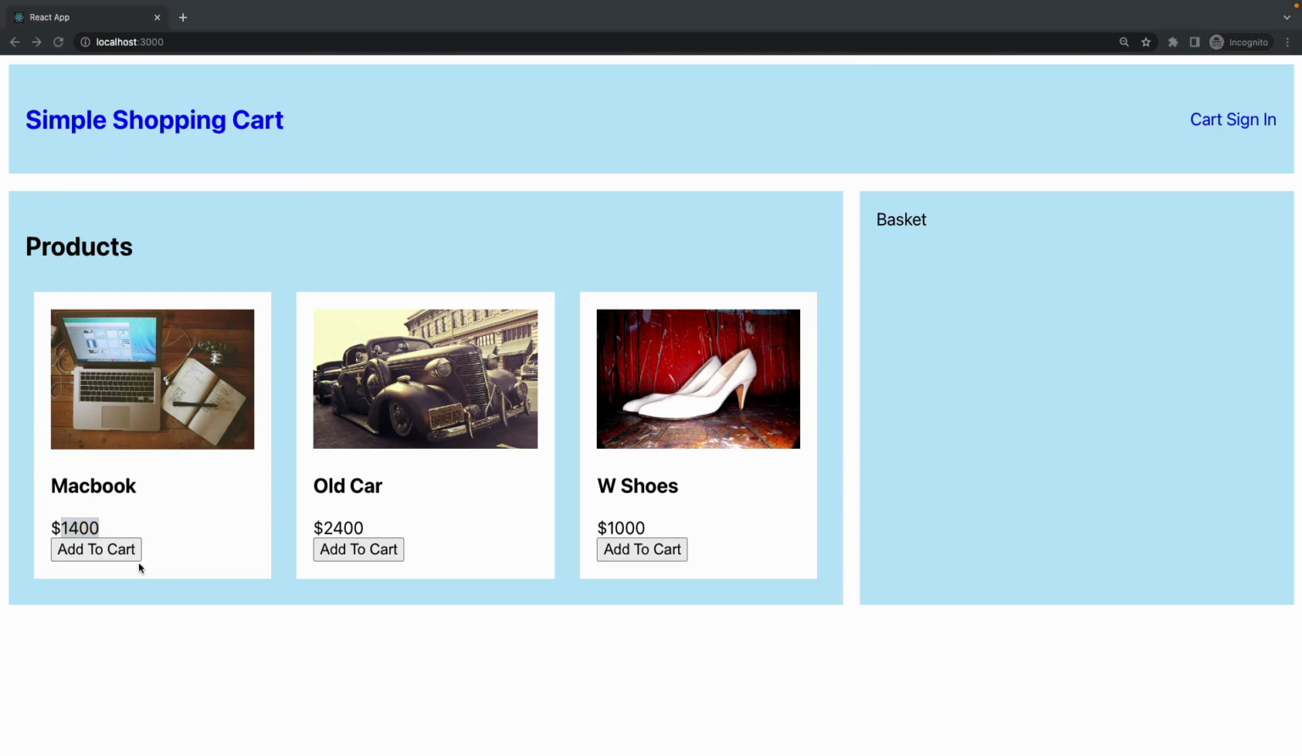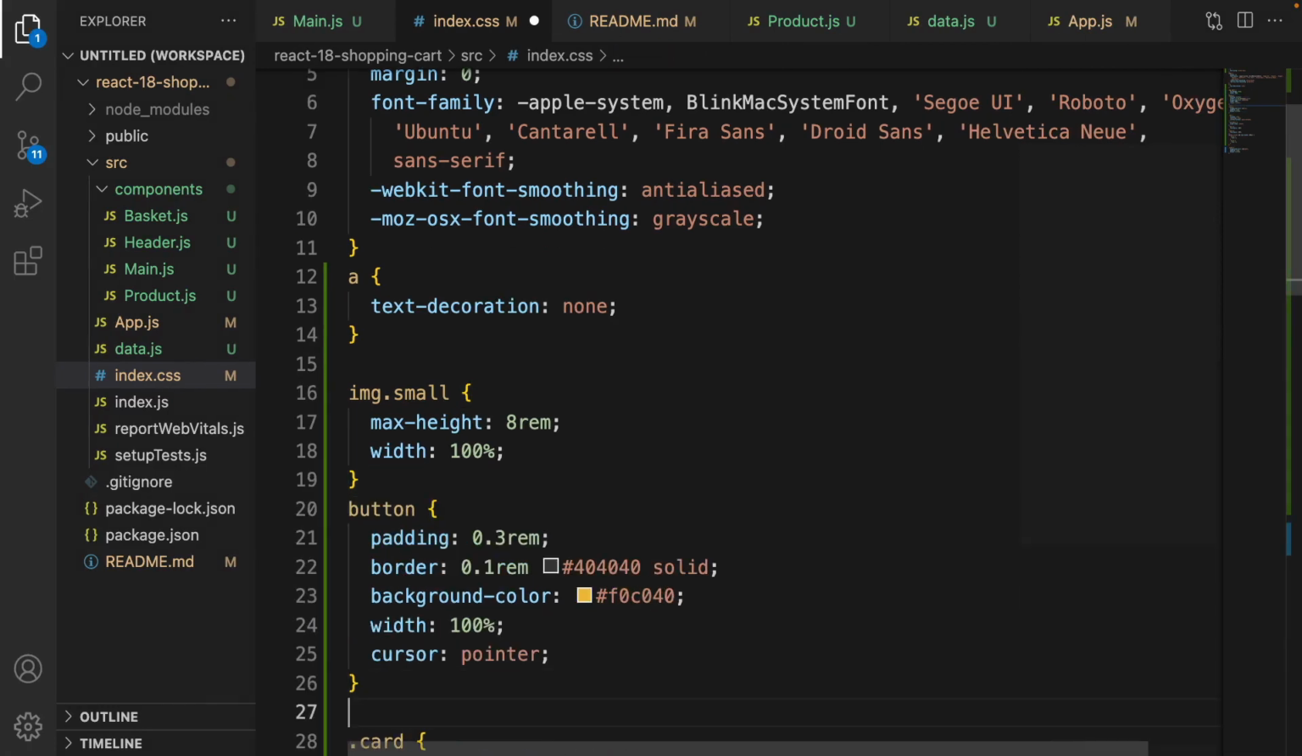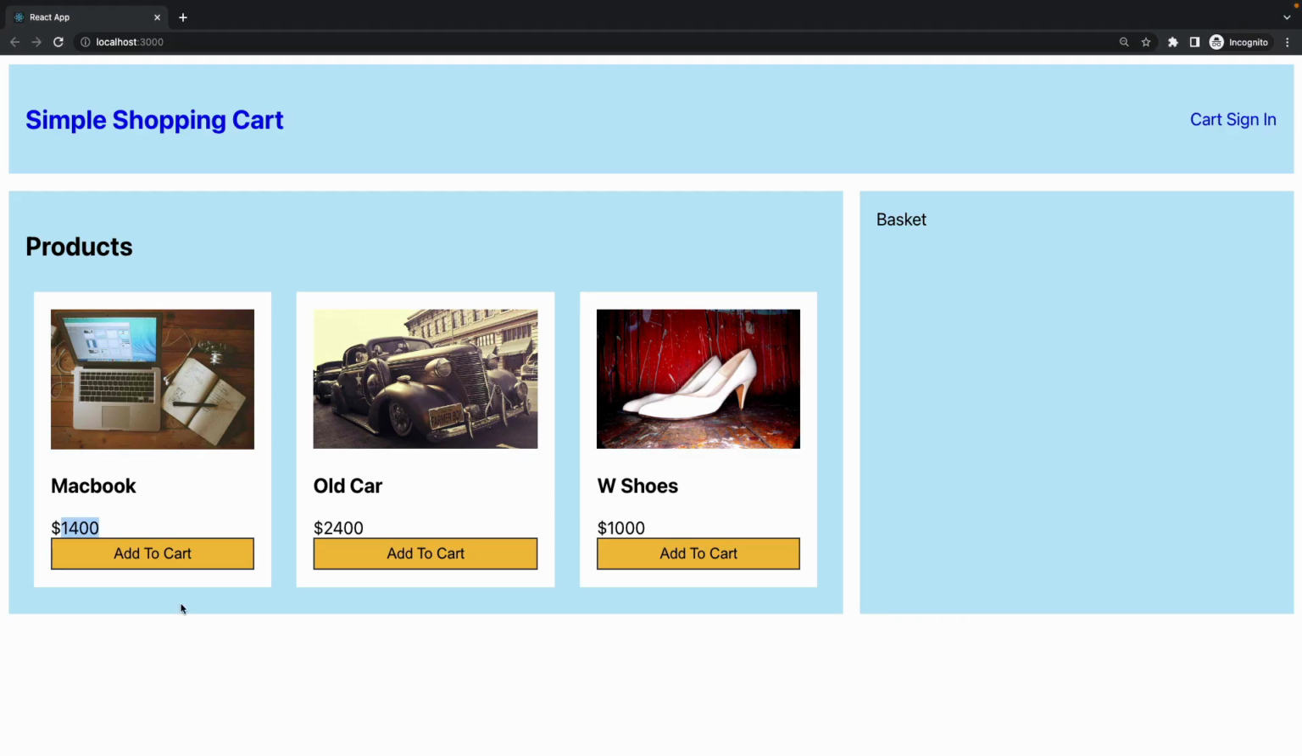The last style here is for button. Right after image.small, define a class for button element. Set padding to 3.3 rem. Set border, background color, width, and cursor to pointer. Save it. Much better, huh? Add to cart here. But it doesn't work. For the next lesson, we implement the functionality of add to cart.